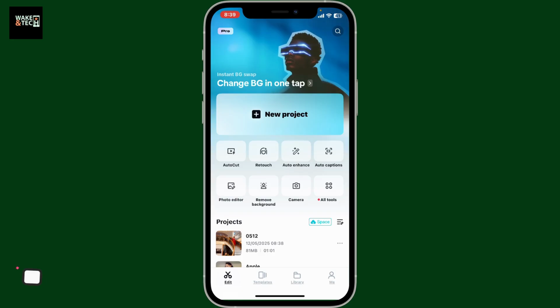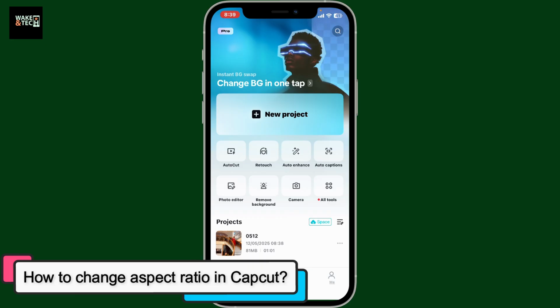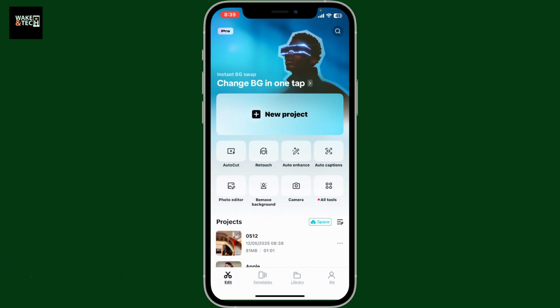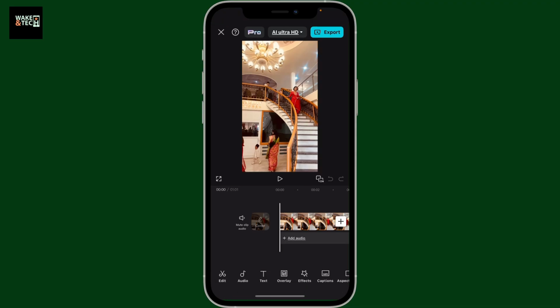Today we will be learning how you can change aspect ratio in CapCut. To change the aspect ratio in CapCut, open the CapCut application and select a project or create a new one. I'm just going to open up an existing project.